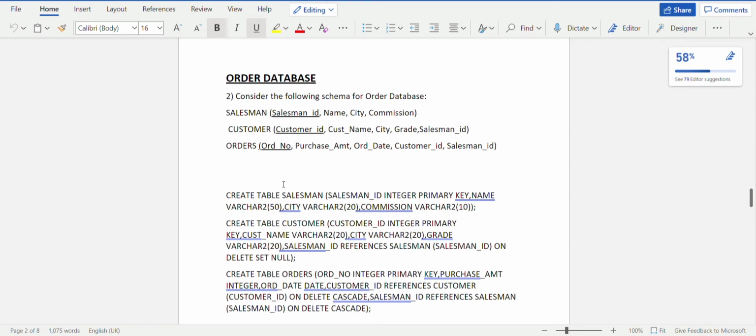For creating the table, you have the basic general format, that is create table, table name, and you write the attributes of each table. So here, create table, and the table name is salesman, and the first attribute is salesman ID. You write the data type, which here is integer. Then it should be specified as a primary key.